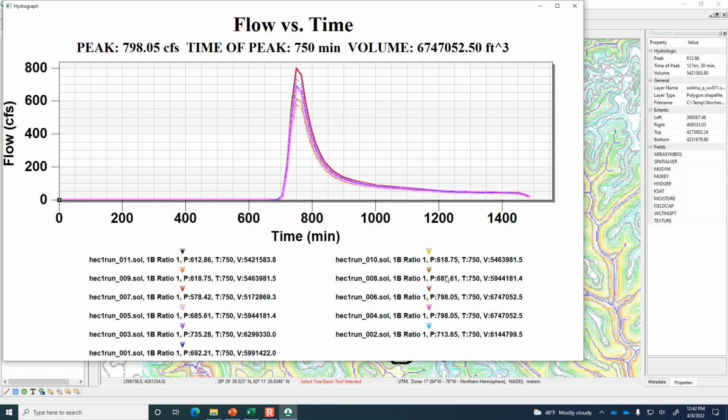But where things get really interesting is when you combine the two. When you say, you know, we don't just have uncertainty in precipitation or curve number, we've got uncertainty with both. And so let me throw this away.